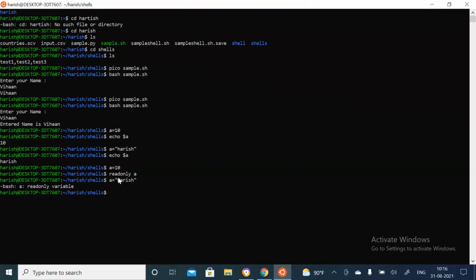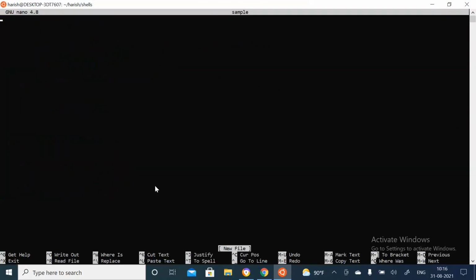See this. Initially, I have just assigned that 10 value to A, and I have declared that A is a read-only variable. In this case, this string will not be updated with this string, but in the previous case, this has been updated. Or I'll just take the same example here. Anyway, suppose A equals 10, and I'm just saying this A is a read-only variable, right?